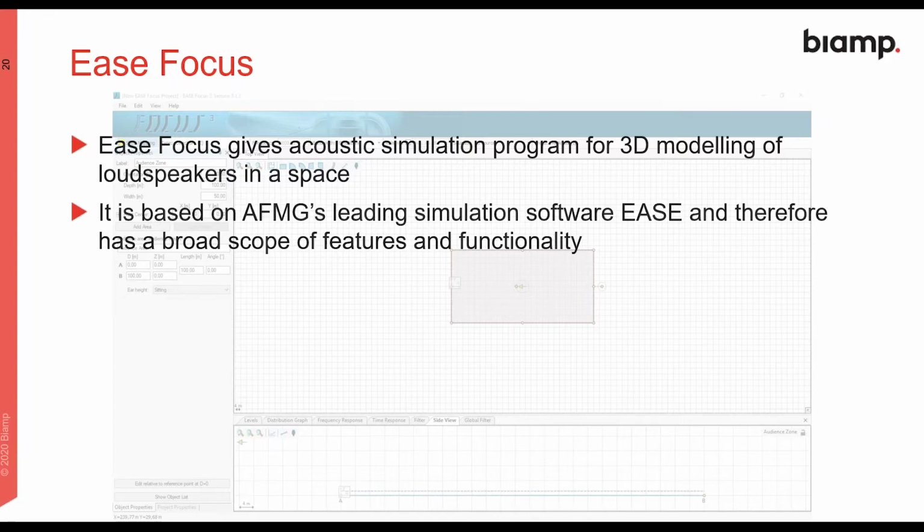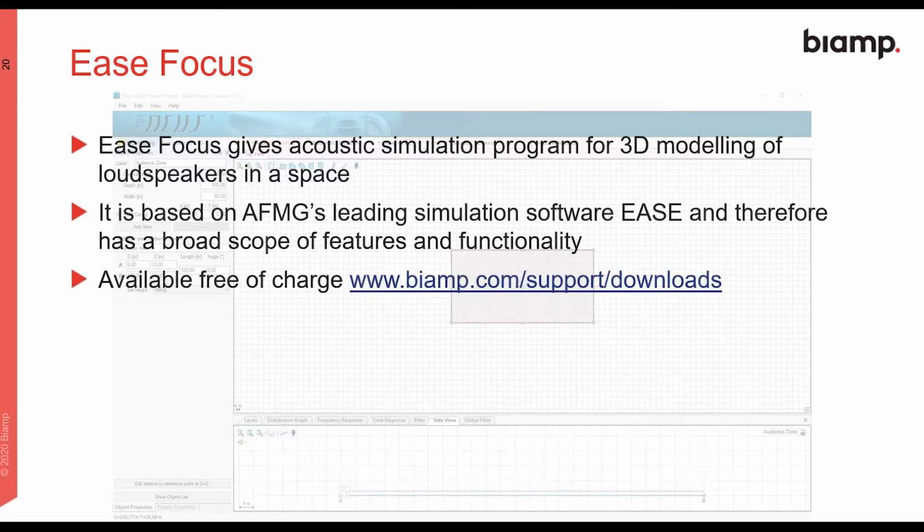It is based on AFMG's leading simulation software, Ease or Ease Standard, and therefore has a very wide scope of features and functionality. Very, very powerful piece of software. Again, available free of charge as a download from our support section.